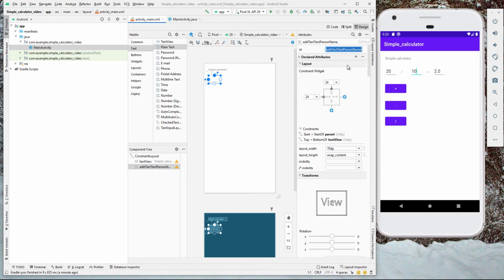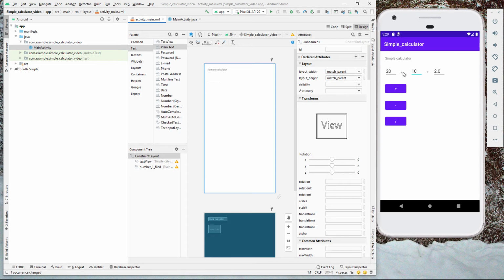Okay, another important part is our widget ID. Based on that widget ID, later I will call my different widgets in the source code. That's why that particular ID must have some meaningful title. I will call it number one field. Number one field. Okay, so here refactor.